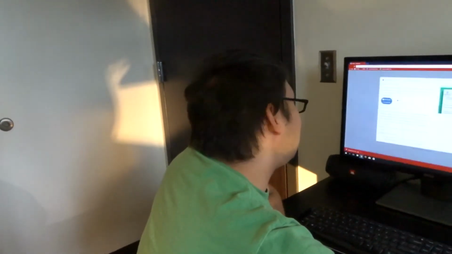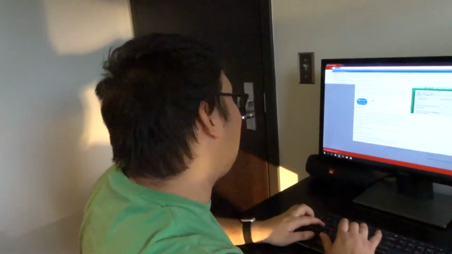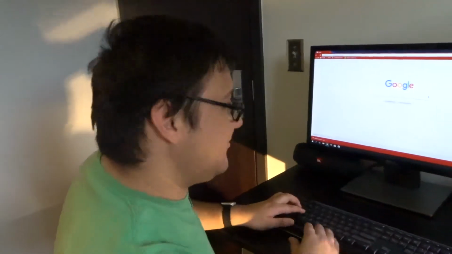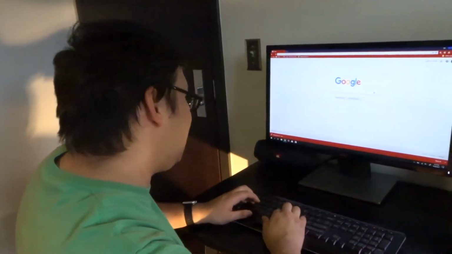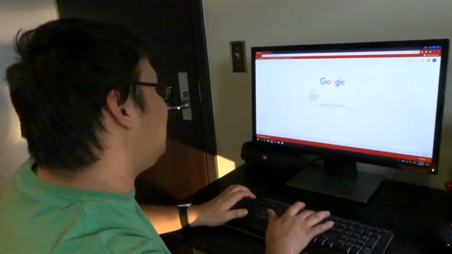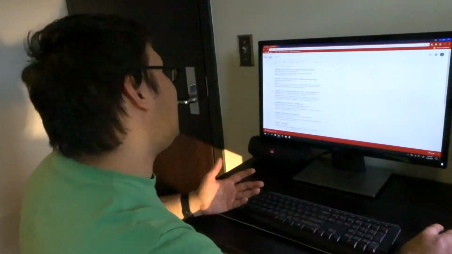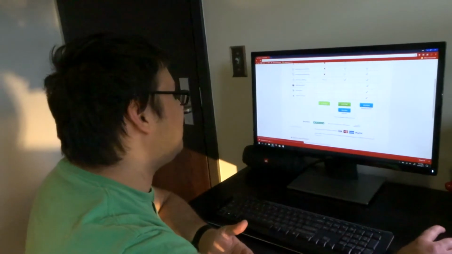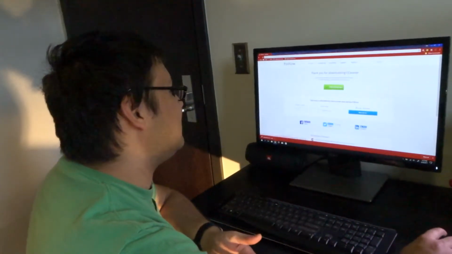One cool little piece of software that I'll show you real quick is called CCleaner. They've got a free option and a paid option. We're going to download the free option here and just start the download.